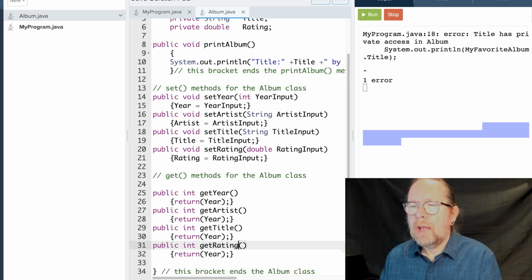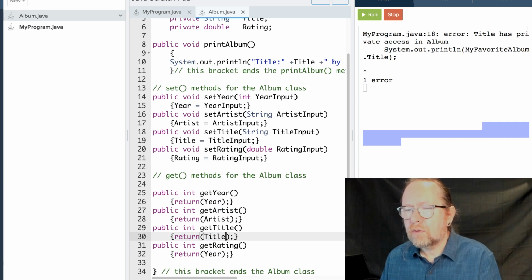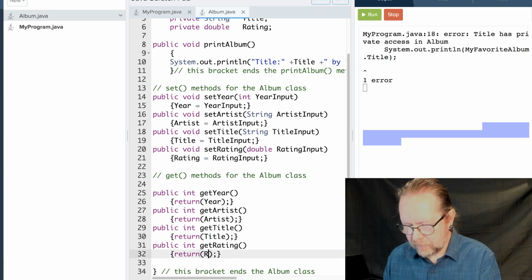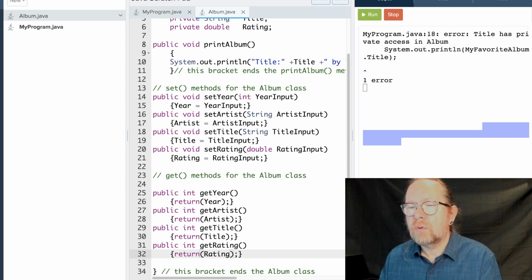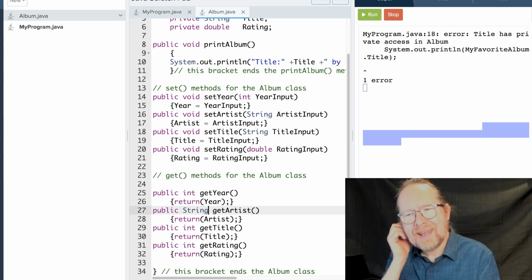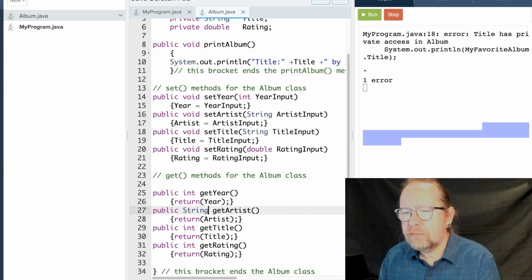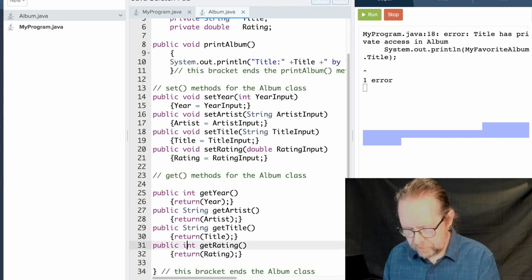Okay? And so this is going to be artist, return title, return rating. And we got to make sure that the variable types match. So this is going to return a string. Oh, can I have a return type that's not a primitive? I don't know the answer to that. Let's see. This is going to be a string, and this is going to be a double.